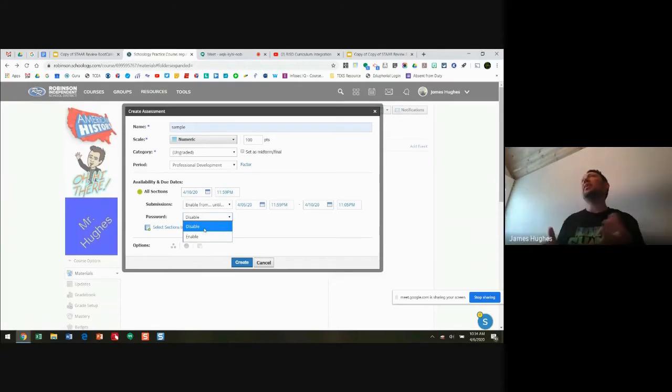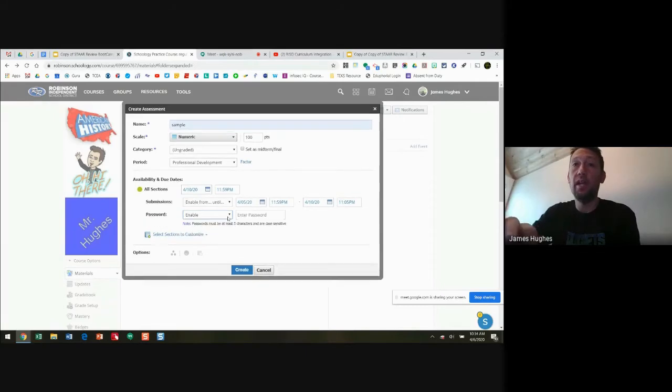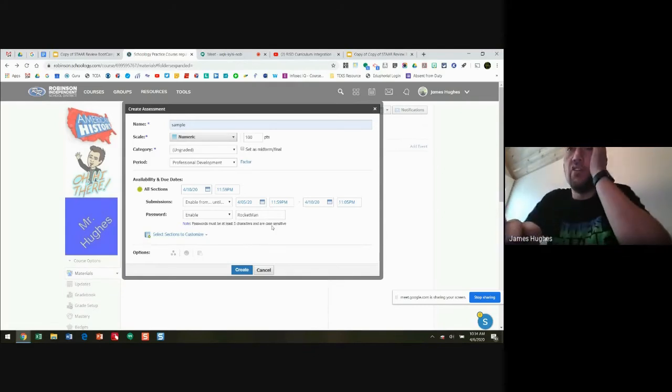Password, basically they have to have a password from you to get in. So if you're wanting them to complete all their activities before they try their assessment, you would put a password. Once they've submitted everything, they can contact you. You can send them the password, then they can work. Or whatever way you want to set it up. I want to enable, enter a password. Okay. So that will be their password that they have to type in to get in.